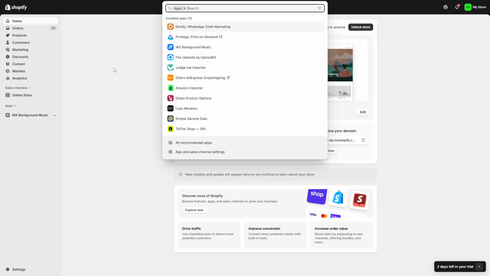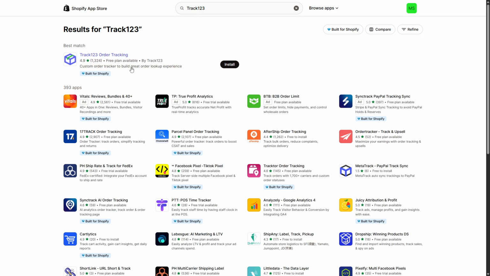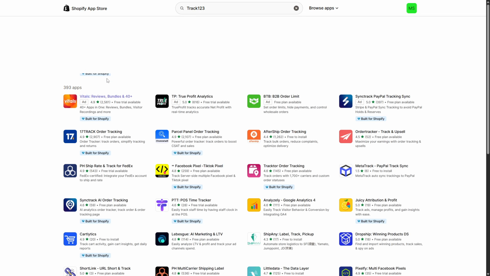Open your Shopify admin and navigate to Apps. From there, use the search field to find Track123. When you land on the Track123 app page, click Add App or Install and follow the on-screen prompts.